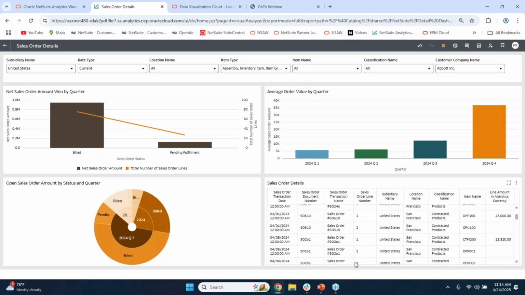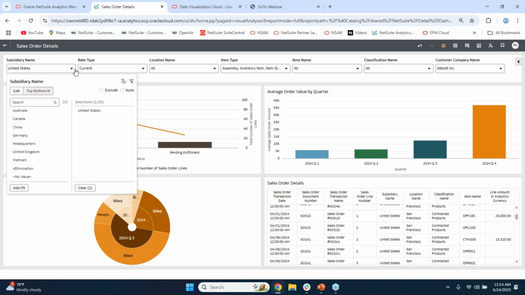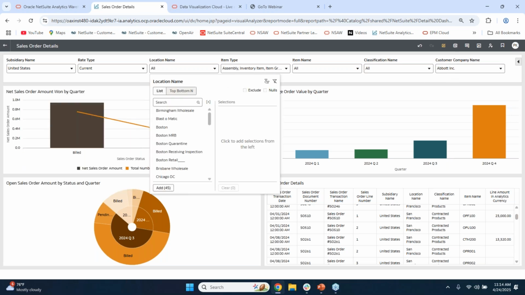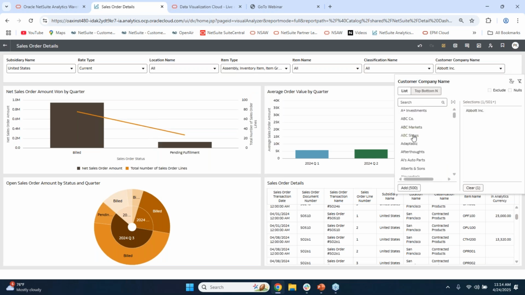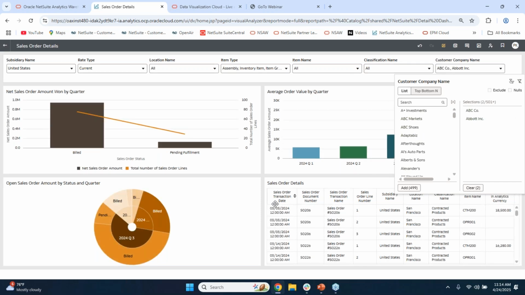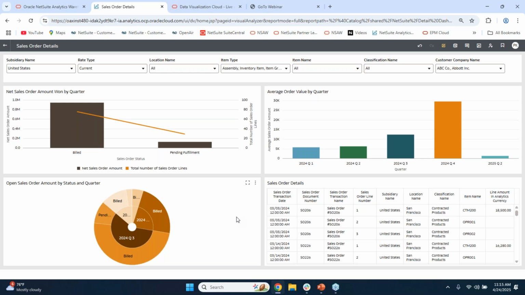Up at the top, we can look at by subsidiary. So if we want to hone in on another particular subsidiary, we can simply come over here, select, and add them. Any of these drop-down lists are picking up all of your NetSuite data. So all of the data that's in your ERP directly flows into NSAW. And if we wanted to look at our ABC company and our Abbott company, notice how we can change this information on the fly.